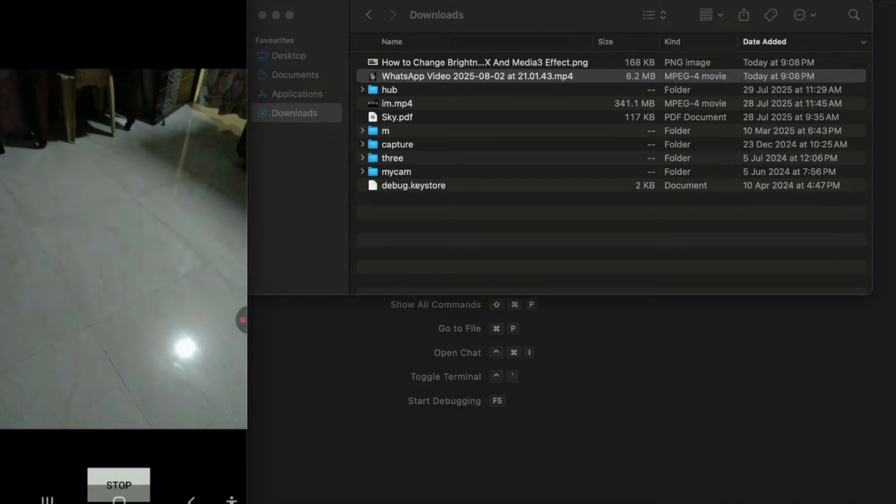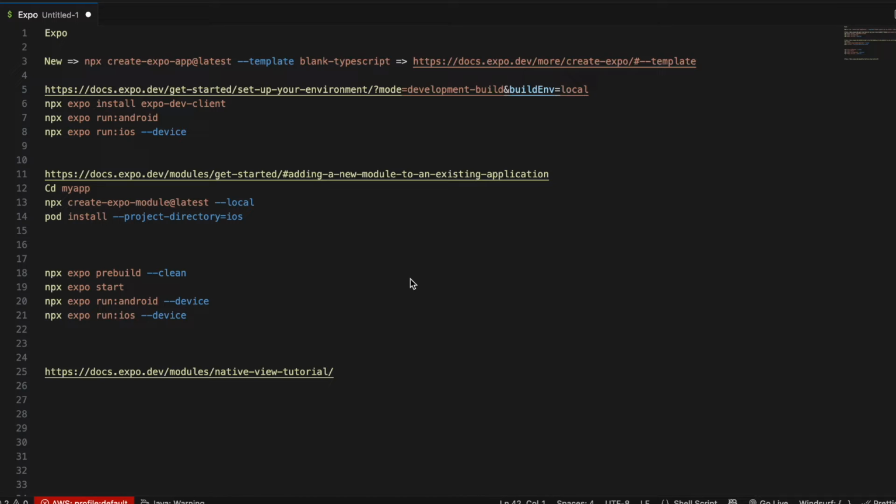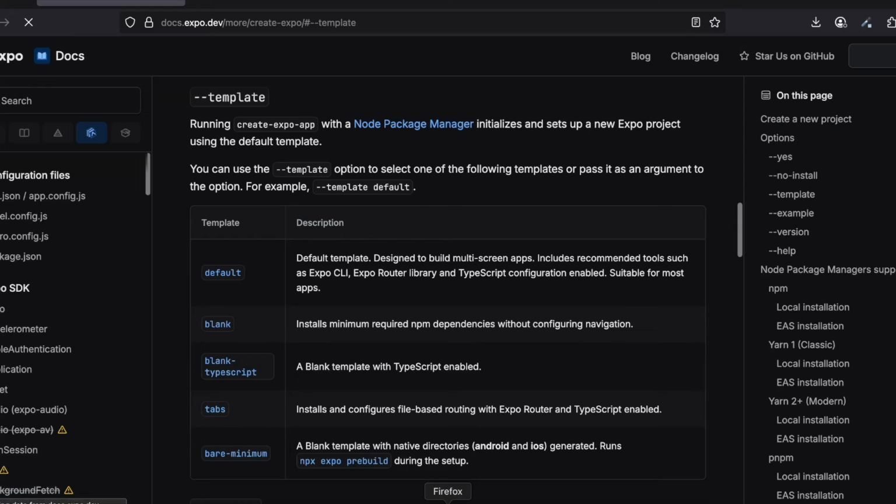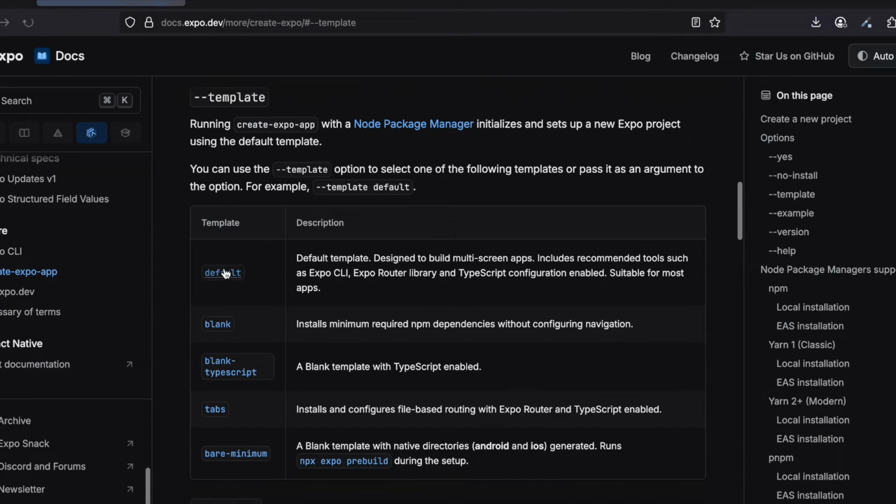So let's get started. First you need to create an Expo React Native project. For that you can go to this particular URL. I'll open it inside a new tab, and here I have used this blank TypeScript template, but you can use whatever template you want: default, blank, tabs, or bare minimum. The reason I have used blank TypeScript is that it comes with TypeScript support, and it has very little boilerplate code. I want to keep things simple, that's why I'm using this.